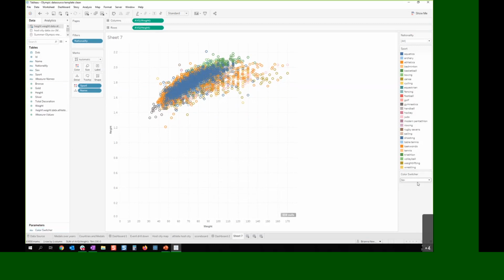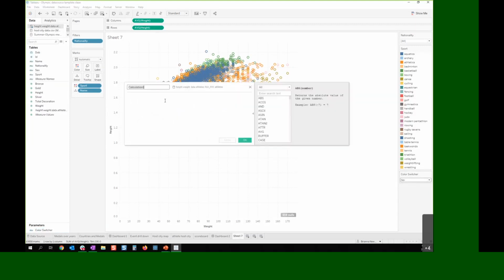We don't have our calculation, so we're going to go nowhere pretty fast. So we need a calculation. And this particular type of calculation is my favorite. So it's going to be our color switcher calculation, and it's going to be a case calculation.